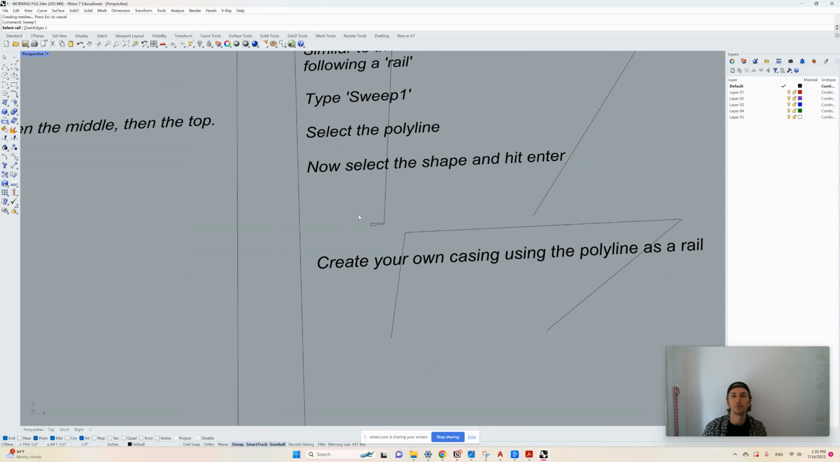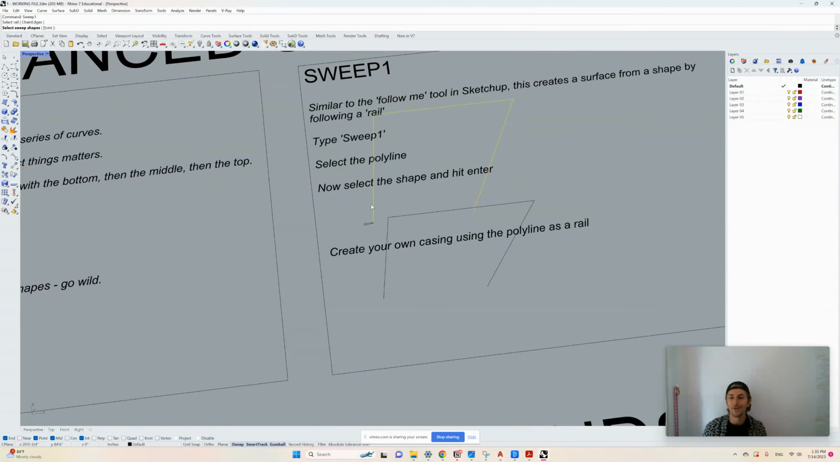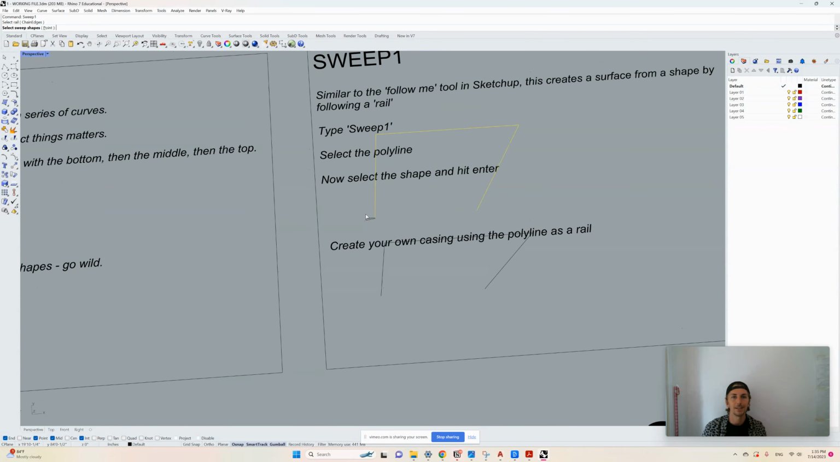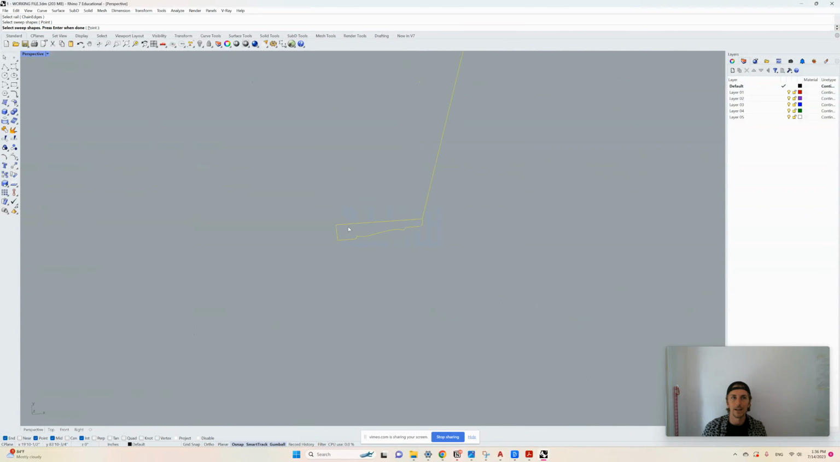It's going to ask me for the rail. So the rail is like the path that you want the shape to follow. So I'm going to select the polyline. Now it says select sweep shapes. So don't hit enter. Once you select the rail, it asks you for the next shape. No enter in between. That can be kind of confusing. So when it says select sweep shapes, that's where I'm going to select this casing down here.